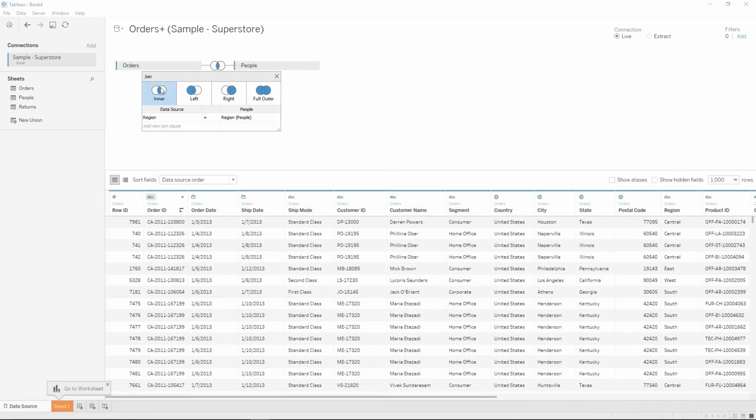Here in our sample superstore data set, you could look and see if there are any regions in the orders table that don't exist in the people table. And that's how you can know what kind of join you want. And so if you want those orders to still show up even though they don't have a region, or their region is not in the people table, that's when you would do a left join. For our purposes, we'll do an inner join.